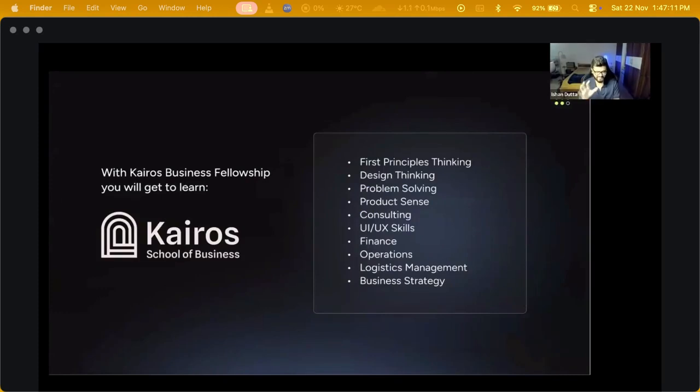First principles thinking, design thinking, product sense, finance, operations, UI, UX, everything that you will literally need to build and scale a product is covered in this content.